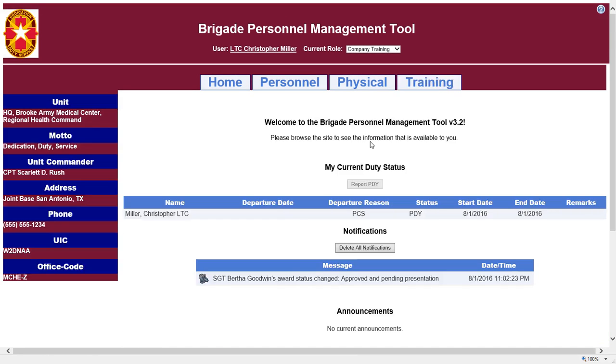Alright, so I hope that gives you a good idea of the capabilities of the BPMT. You certainly can hopefully see the advantages of using a tool like this that automates a lot of common tasks and really simplifies them down to a few clicks.